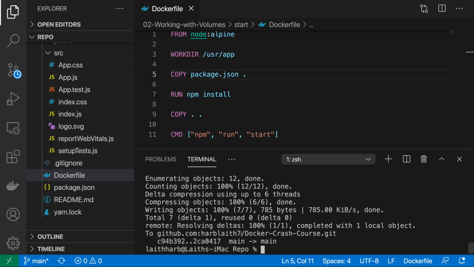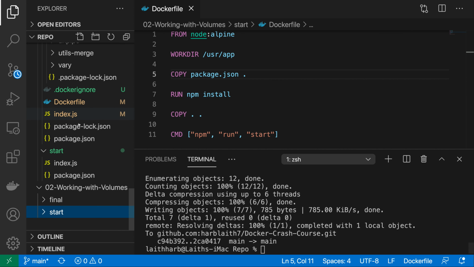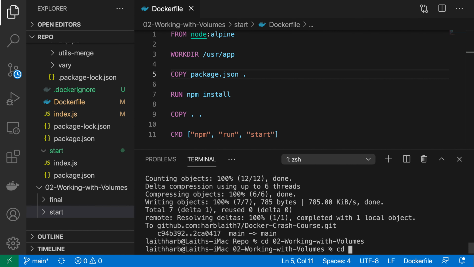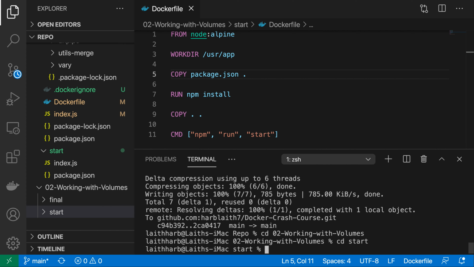So let's ensure that we are in basically the start directory in the O2 working with volumes. So let's go here and do cd O2 working with volumes, and then cd start, and then we are going to do a docker build . and we'll just give it a name of React app. So that's what we're going to call our image.